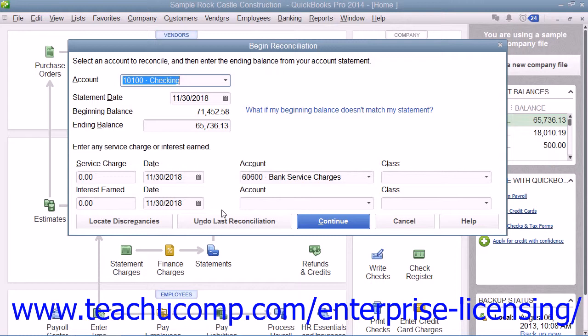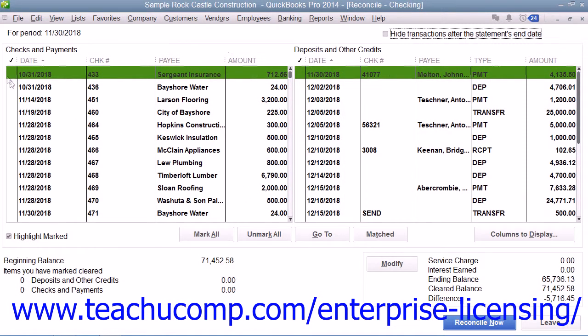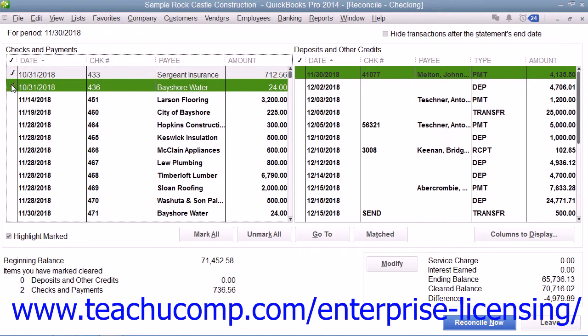Now, if you're still viewing the Locate Discrepancies window, you can return to the Begin Reconciliation screen by clicking the Restart Reconciliation button. Now, in the Begin Reconciliation window, you click the Continue button to view the Reconcile window. In the Reconcile window, you place check marks next to the appropriate withdrawals and deposits within this screen that also appear within your bank statement to mark them as being cleared.